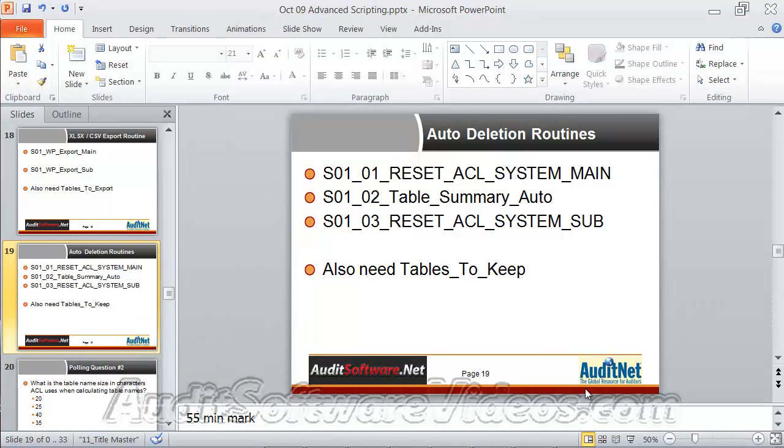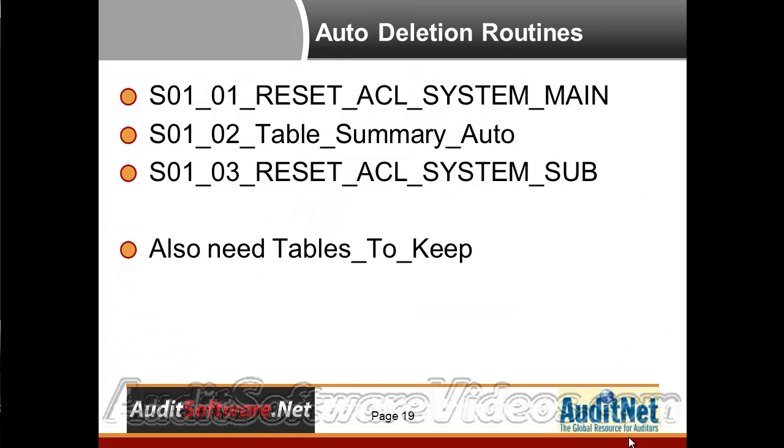Similarly, what I wanted to talk about now is the auto deletion. It's kind of the reverse of what we just talked about, exporting files and creating. Now we're going to delete files. We have three types of programs here that we're running. One is an overall script that manages the other scripts, and that's called main. I like to use that nomenclature, so that's the main one.